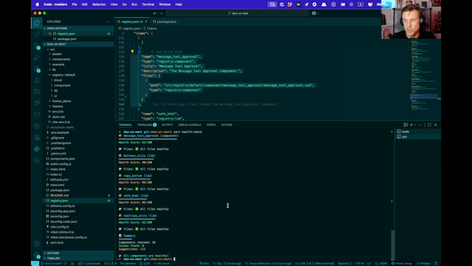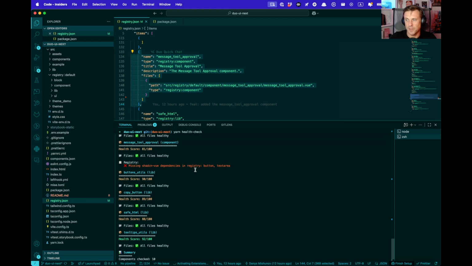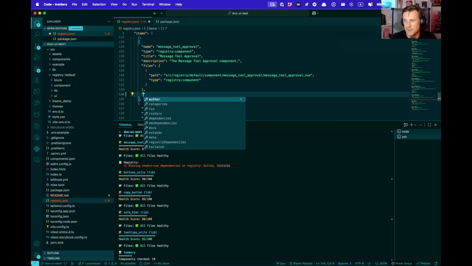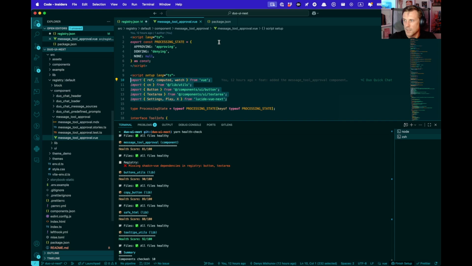And what happens when you run health check here? Yarn health check. It says missing shadcn view dependency in registry button and text area. So it notifies you that this component is missing the dependencies. Okay, you go in and say dependencies, and then it clearly tells you button and text area. We can go here to the component to double check things. And indeed, we need button and text area, right?